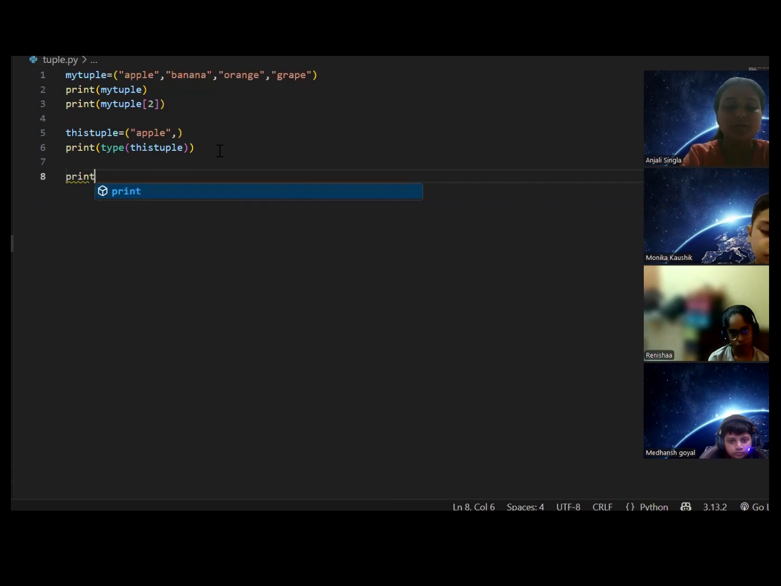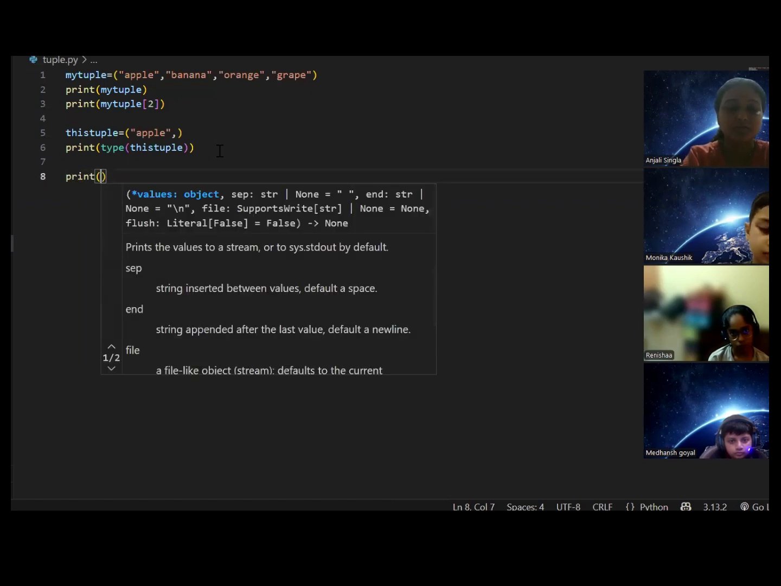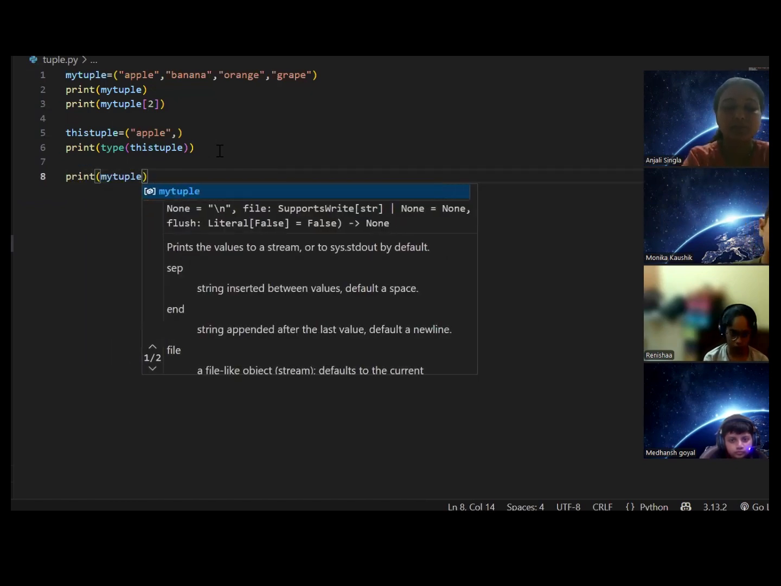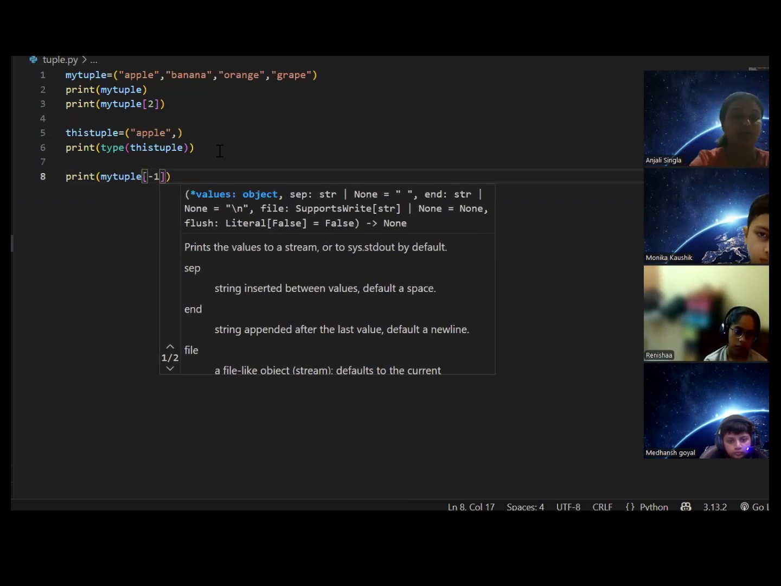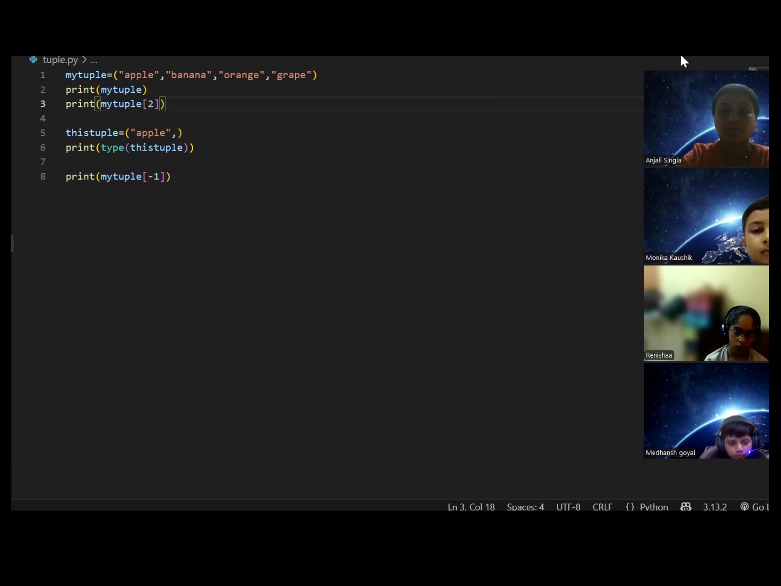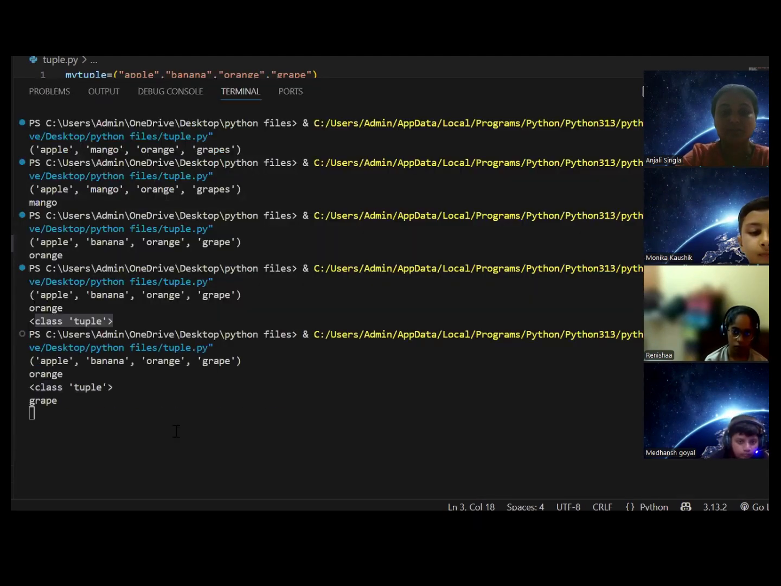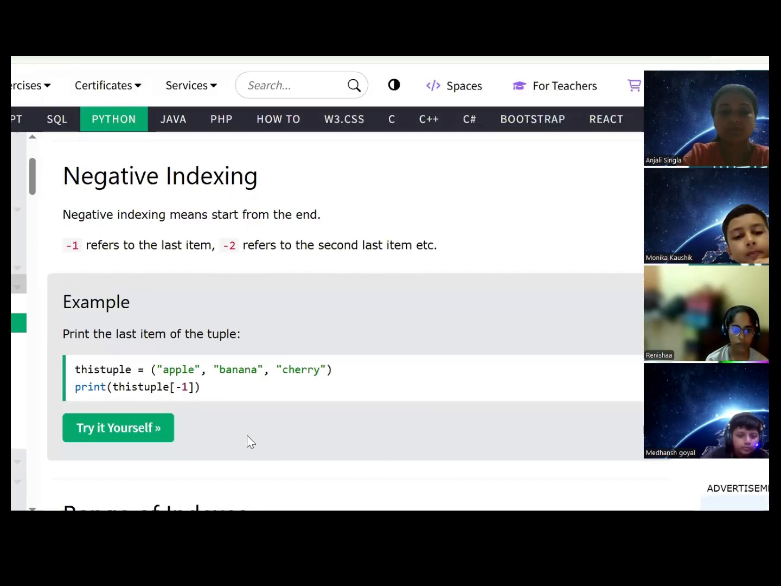I will say print my tuple, and the last element will exist on -1, not -0, because -0 is nothing. -1 will give me grape. Can you see grape is coming? Yes, ma'am.